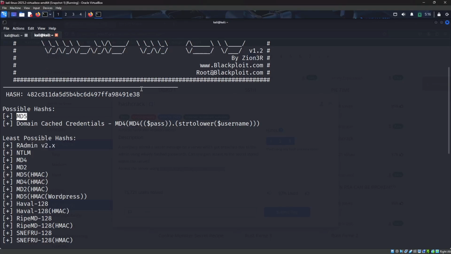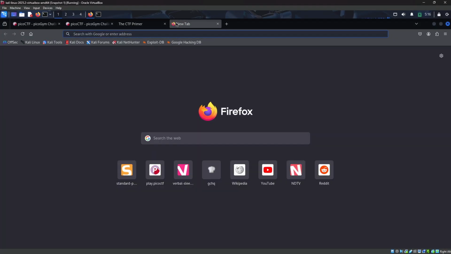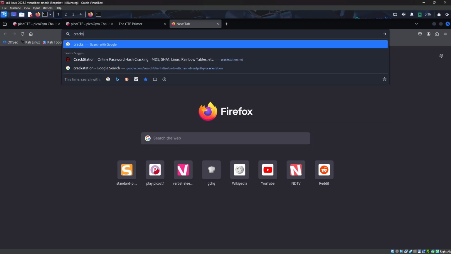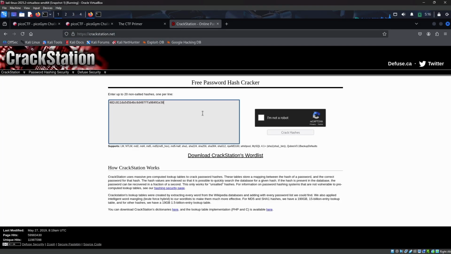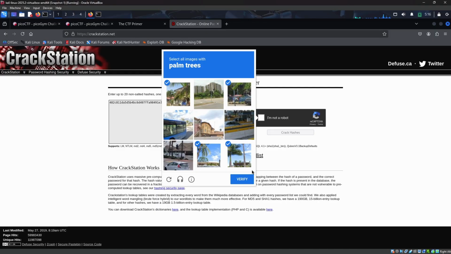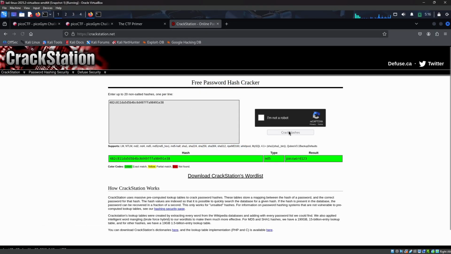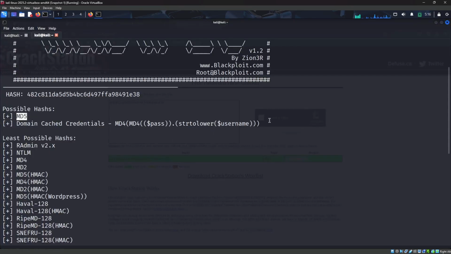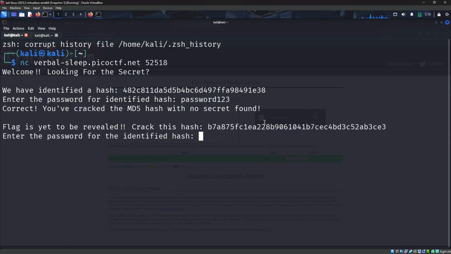So what to do next? Now you need to crack the MD5 hash. There are websites like CrackStation which help you crack hashes, right? I'm opening the CrackStation website and pasting the hash here. I'm clicking I'm not a robot, and I just need to select some palm trees. And it's done. I'm clicking crack hashes, and as you can see the hash was cracked and the password is password123.